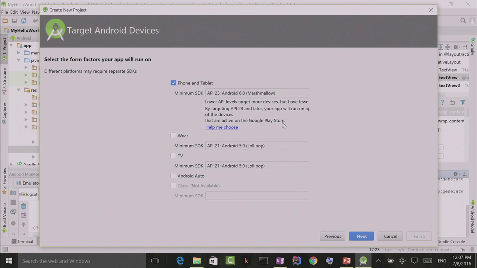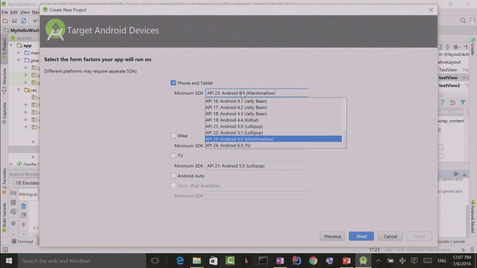Again, I am being asked to choose an SDK. I will continue with the SDK that is available on my phone. You may choose an SDK which is available on your phone. As you can see in the drop down, you can read what version satisfies what APIs.